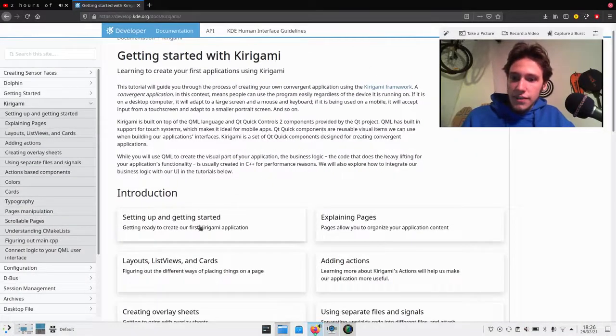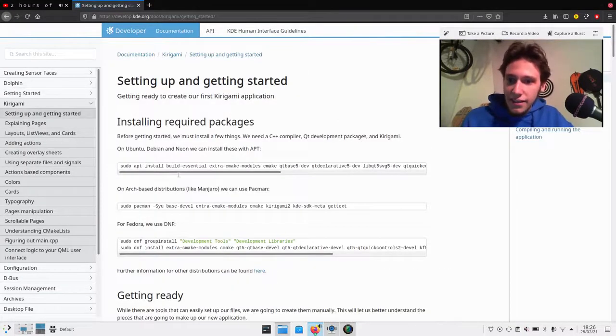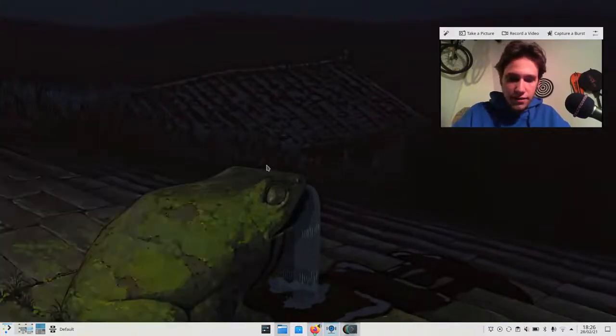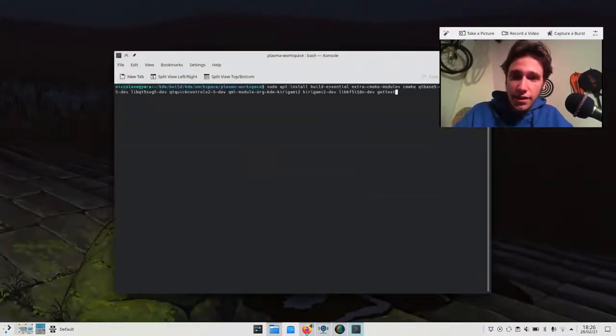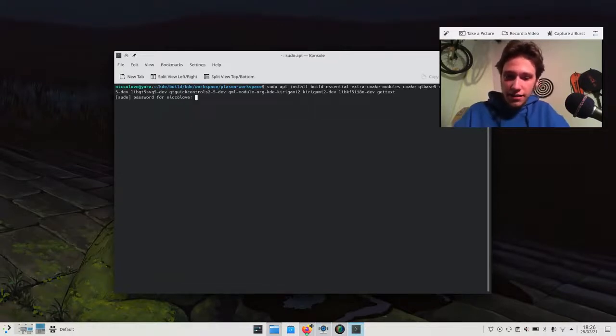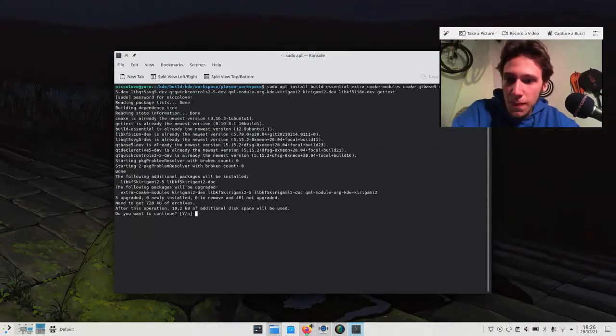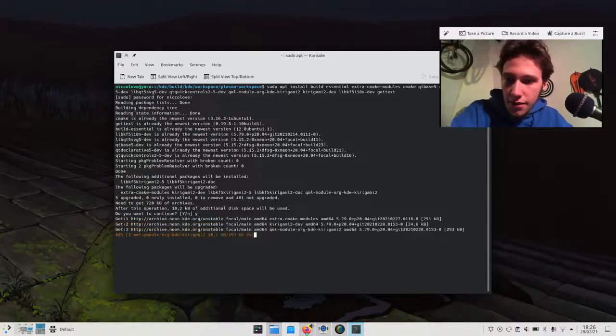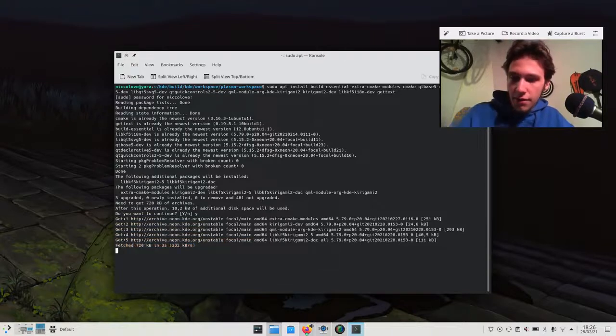So let's see, first of all, setting up Kirigami. I actually have it installed already, but first of all, there are all these things that shall be installed. I think I already have most of them. So let's see. Yep, there are a couple missing, so let's get them. Okay.